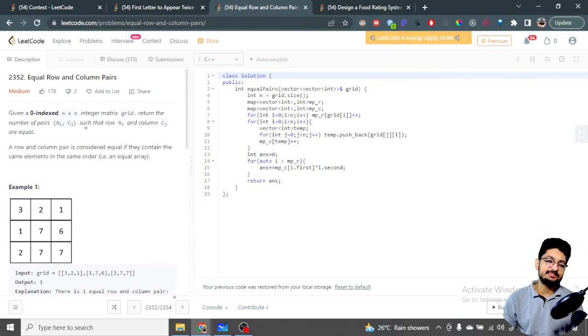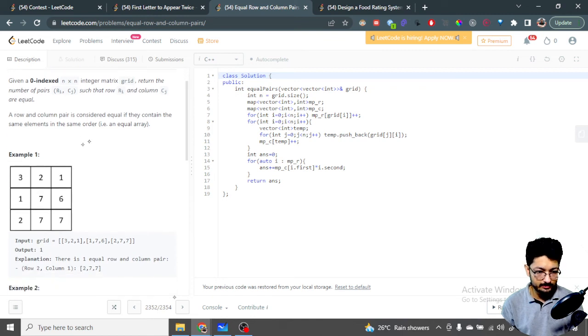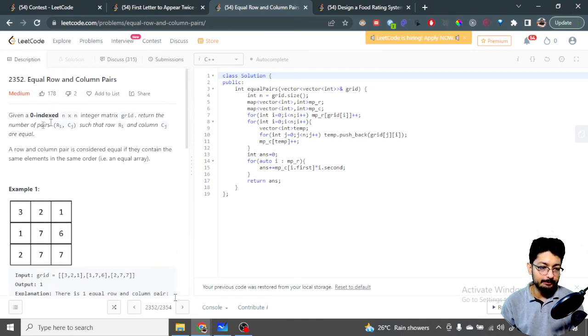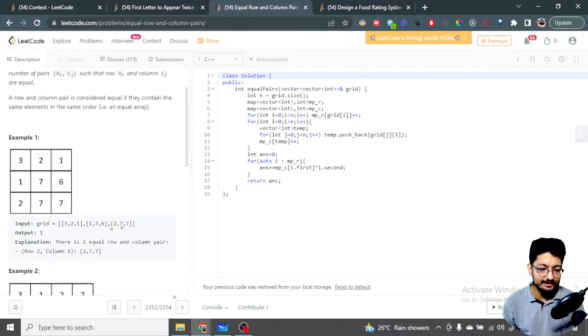You are given a 0-indexed n cross n integer matrix, as you can see, and you have to return the number of pairs of (r, c) such that row r and column c are equal. First understand what they are trying to say: what are the different pairs in which any row and column are completely the same. You can understand it from the example.